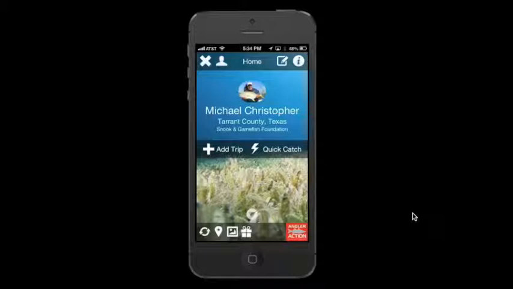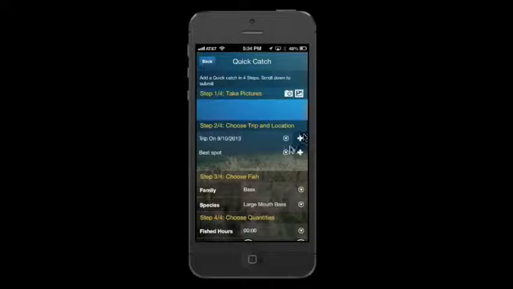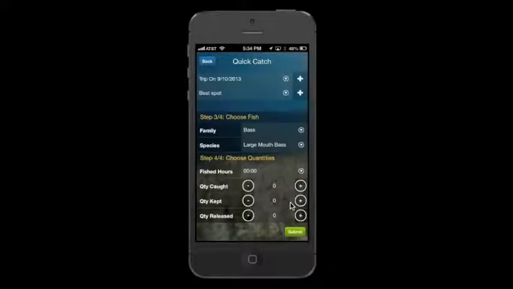Something that's new in version 2 of the iAngler app is the quick catch option. If we select quick catch in the middle of the screen, we can take pictures, add information about the trip, and log our catch all within the same screen, and it allows us to actually enter the information quickly. Some of the optional information you don't have to put in, like the length and weight of the fish. You can actually add that in later on. But that information is recorded, and it allows you to just get the fish out of the water, record the information, and get it back in the water as fast as possible.